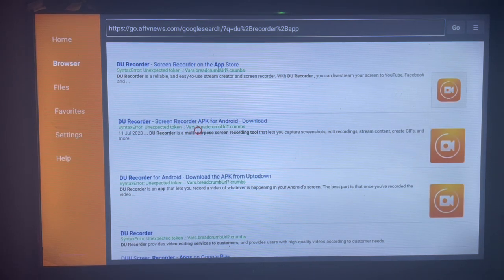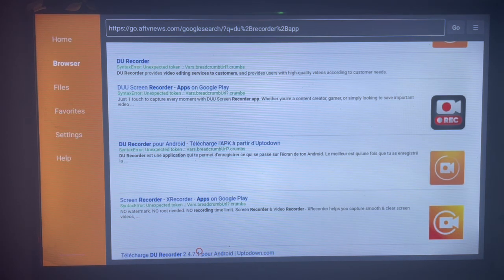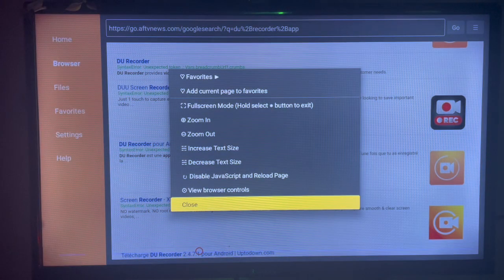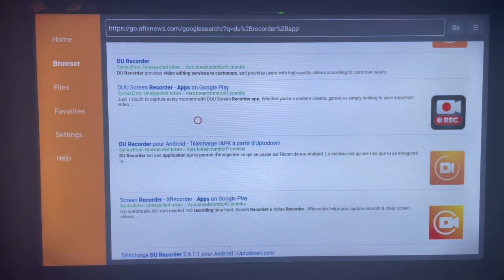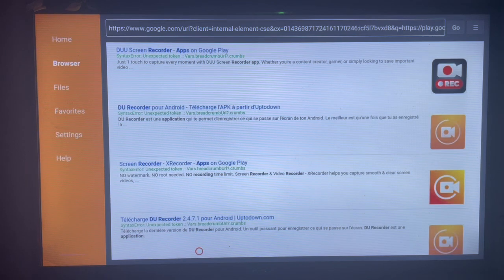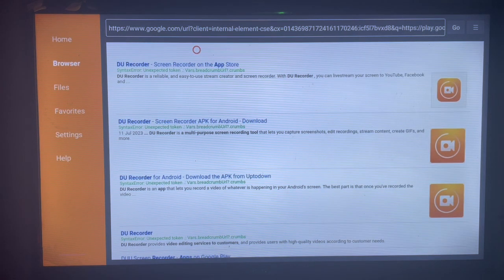So as you can see on my screen, here are various options. You can choose to go with any one. You can choose this one, or you can scroll down for any one that you're comfortable with. So if we go with this option, we click here, you're going to see that you can install. So you just have to scroll through and choose any one that you want to download to your smart TV.